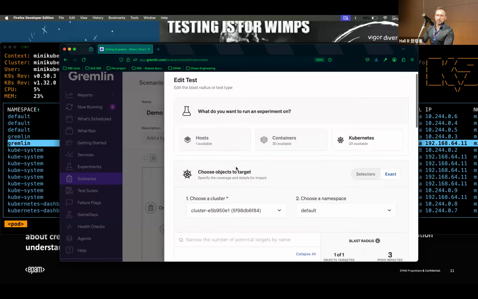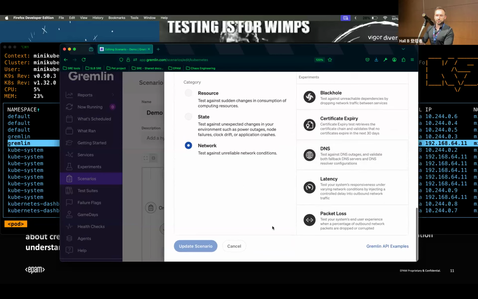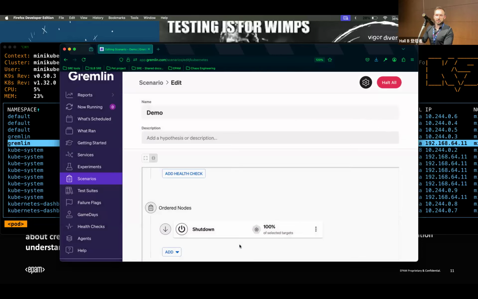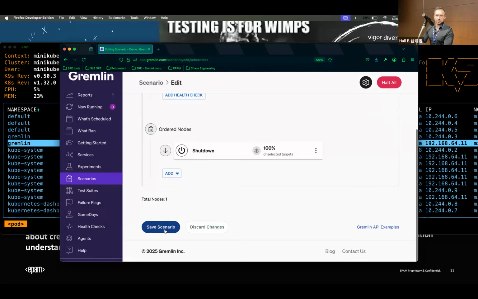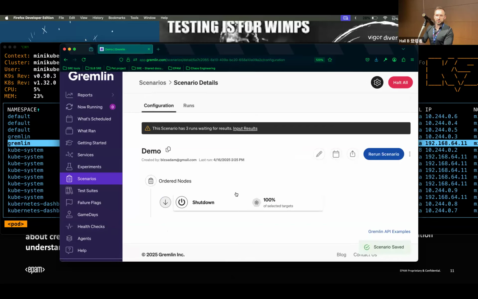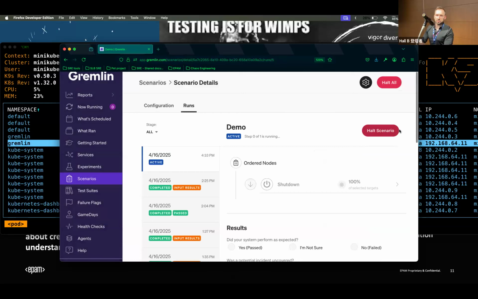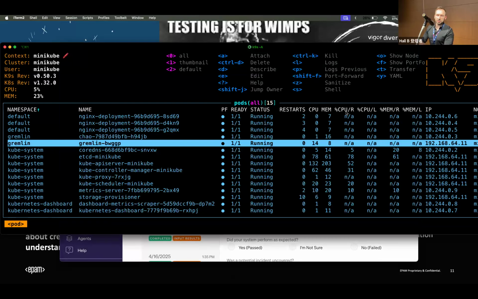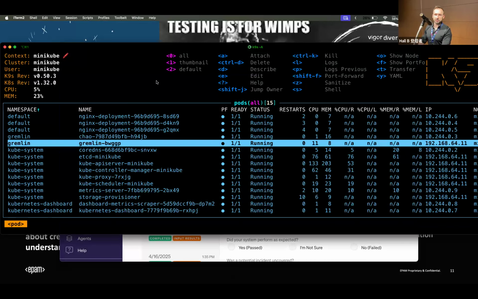So let's go back. If I just cancel this, and if I run the experiment, run the scenario, then you should see here that the top 3 pods, the Nginx pods, should be giving you an error and they should be self-healing soon.